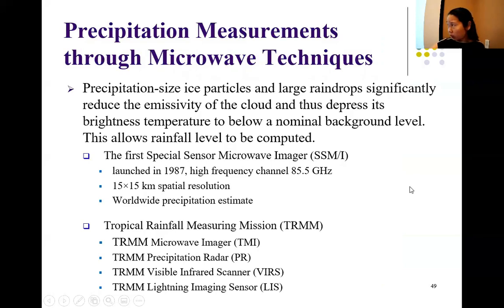We can also measure precipitation through microwave techniques. The theory is that relatively larger precipitation-size ice particles and large raindrops in the clouds will significantly reduce the emissivity of the clouds and thus depress the brightness temperature to below a normal background level. Because of that heavy precipitation, the temperature will drop. This allows the rainfall level to be computed.